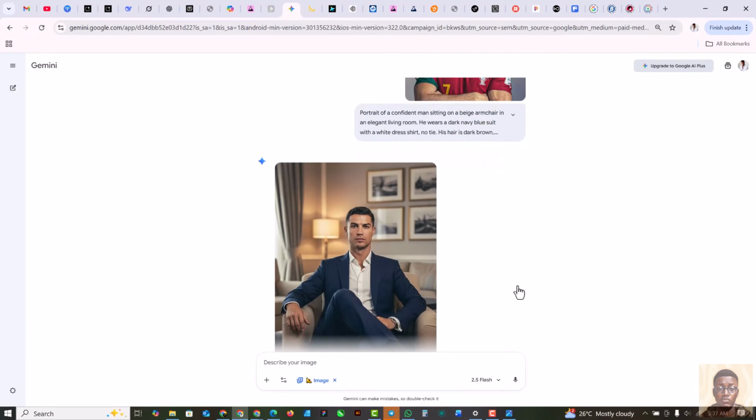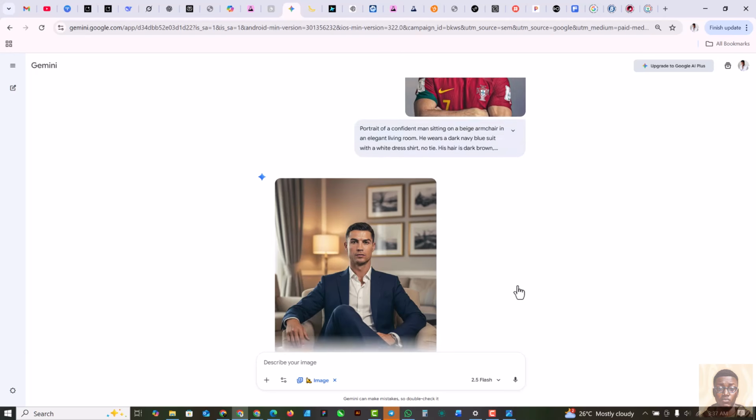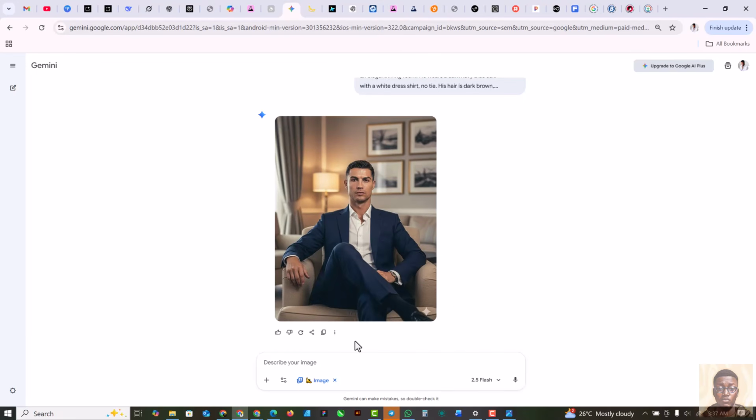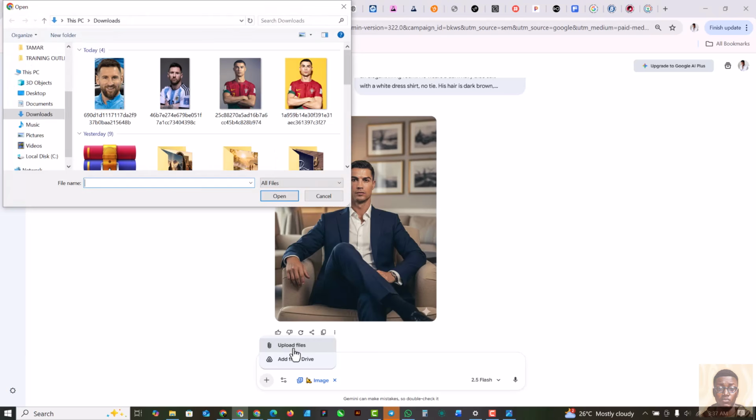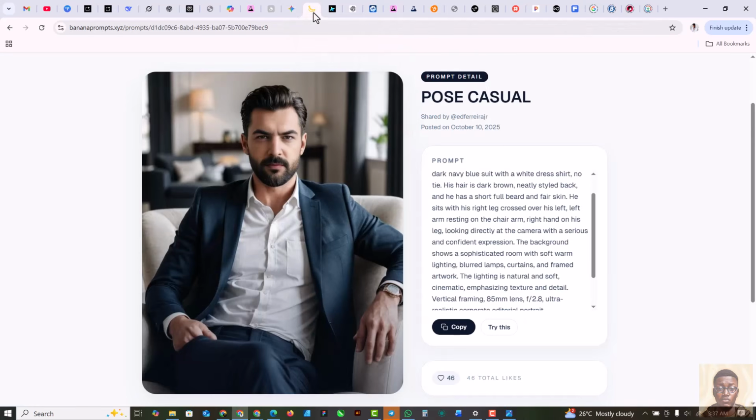Give it some time, let it roll off depending on the speed of your internet, and you can see what we have here, right? This is a professional image of Cristiano Ronaldo. So we'll stop at that. Of course, I like giving you guys more, so I'm just going to click on this image. This time I'm using this image. So let's try out another prompt. Let's go back to the website and let's use something else.